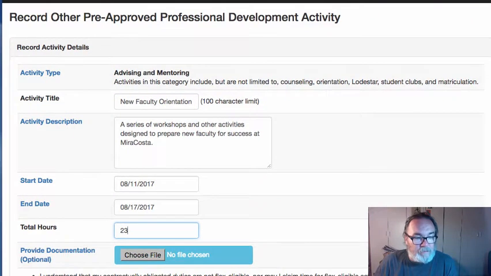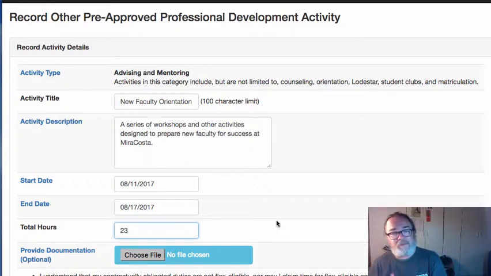Now below you'll see a place where you can provide documentation. And this is listed as optional, but I highly recommend it because later, if we're ever audited, you're going to be individually responsible for your documentation. And so if a state auditor visits us, they can call you and say, show us your documentation for the work you did. It's easiest if you've already uploaded it into the system for you to keep track of that.